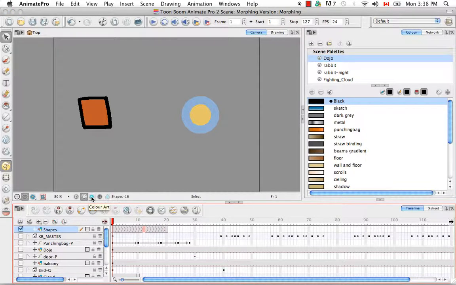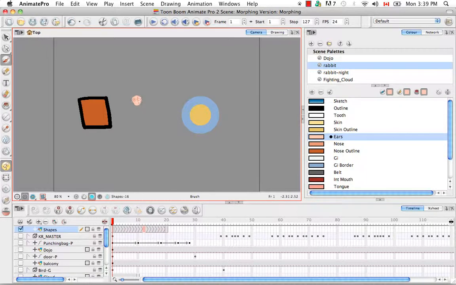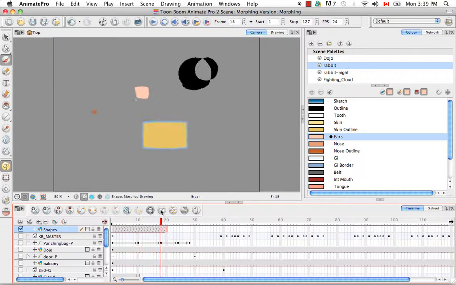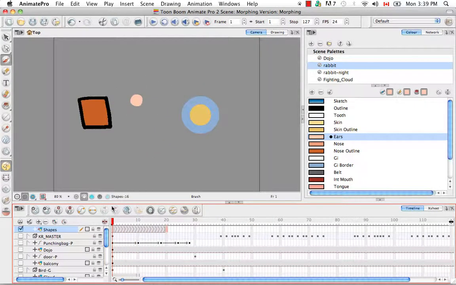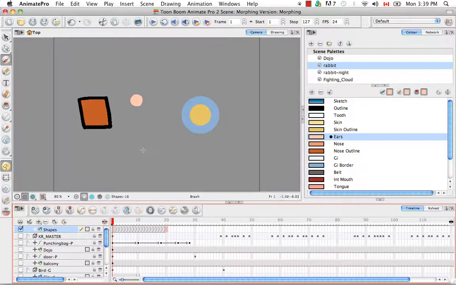So for example, let me draw something on the color art layer. Something like this. So then when we go to the destination drawing, if we have it on the line art layer, you'll see what happens. Once again, it's like one is disappearing and the other one is appearing, but they're not morphing into each other. It's like they're 2 separate objects. The software isn't registering that one is supposed to morph into the other.